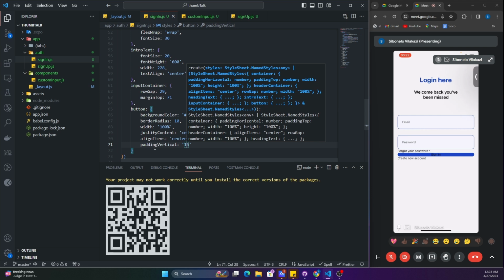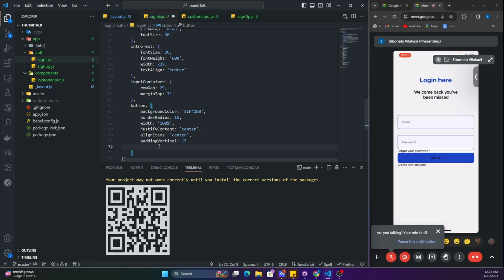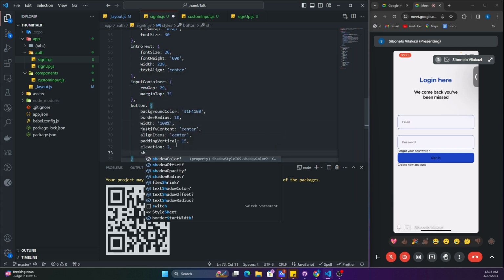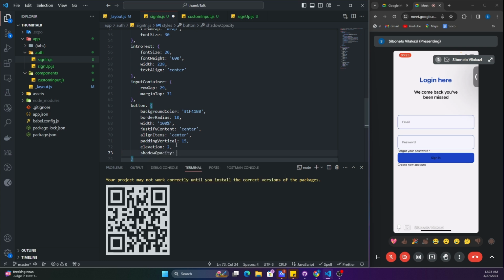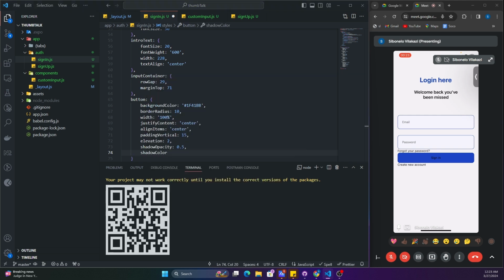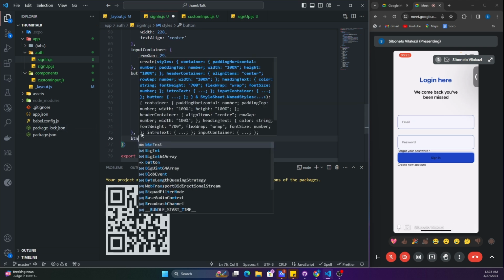So if I set up a padding, I think I made a mistake. Padding vertical, which is 15 pixels. Alrighty, so that's what we need. And then we're going to set up our shadow, our box shadow. So we'll set an elevation of 2. Shadow opacity, we'll set that to 0.5. And then our shadow color is going to be set to this color. Okay, this is looking all good.